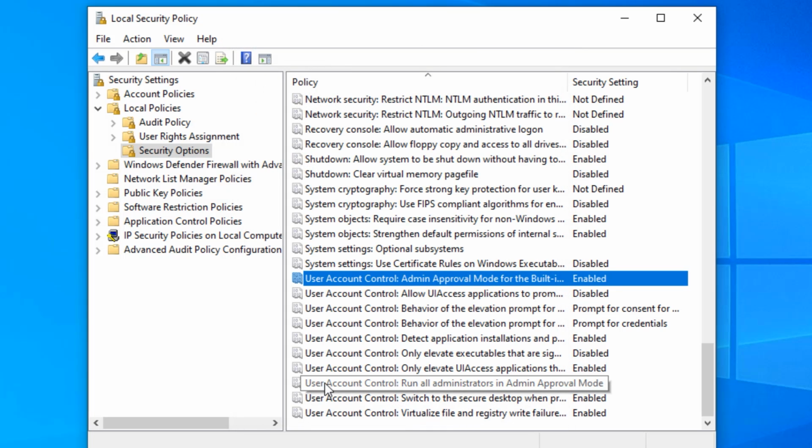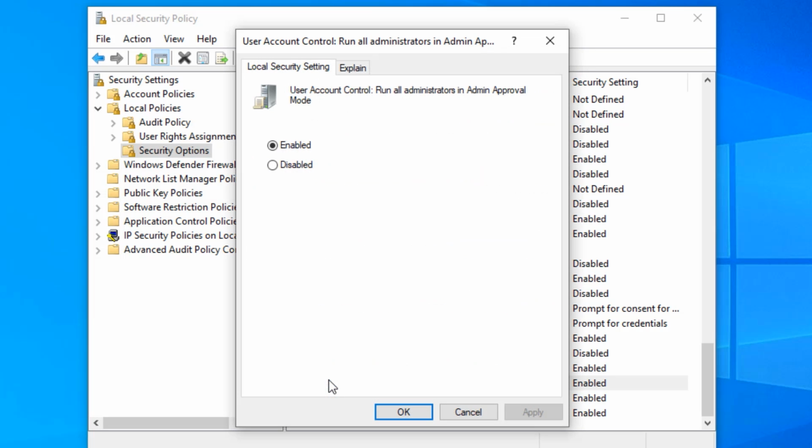The next option is user account control run all administrators in admin approval mode. So double click on that and make sure you have enabled it. So once you have done, apply the changes and say OK.